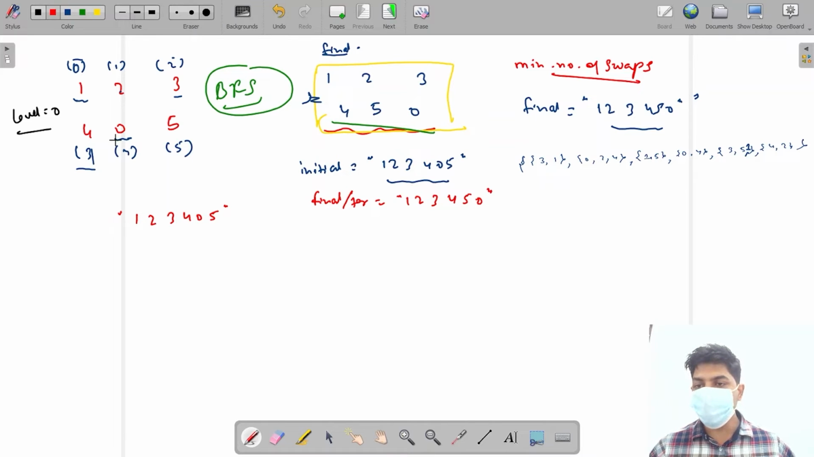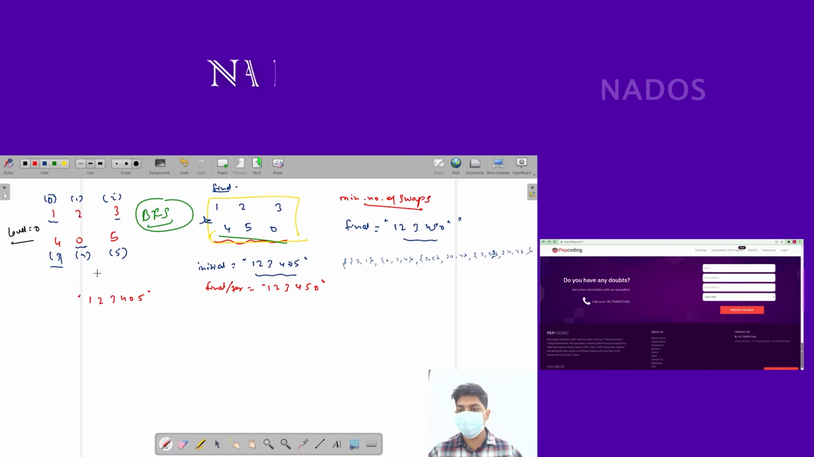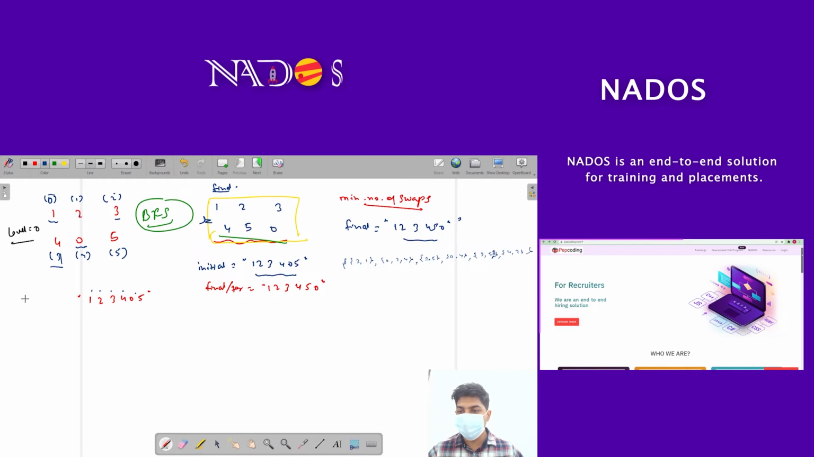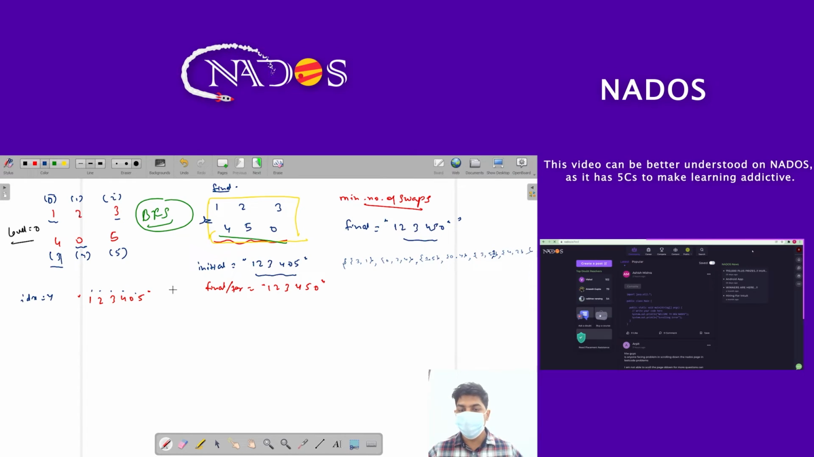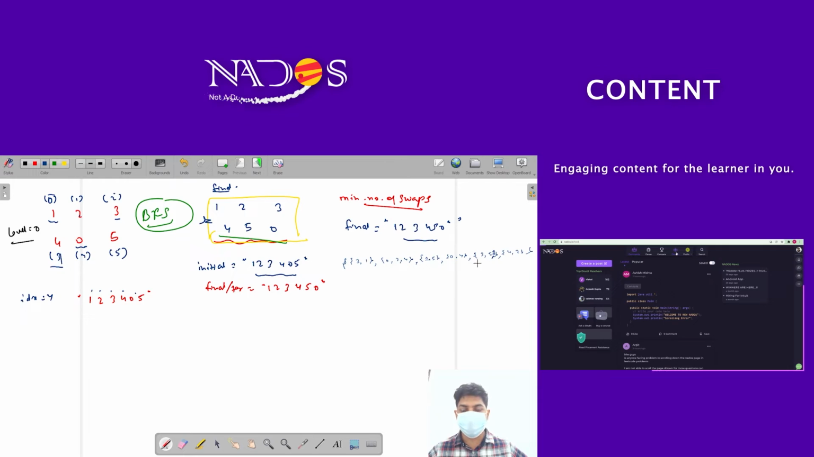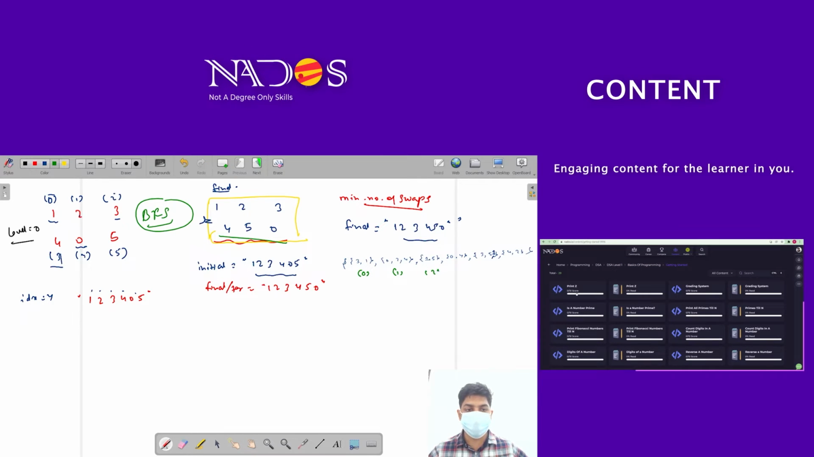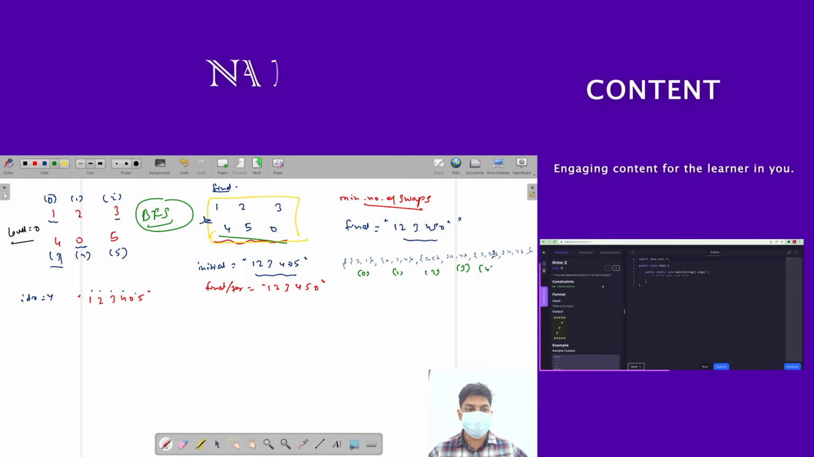We know that we can swap the zero element, so I will find the index of the zero element. The index of the zero element is 0 1 2 3 4, so the index is 4. We will check in our array: if our index is 4, which elements can we swap with? If our index is 4, then we can swap with 3, 5 and 1.